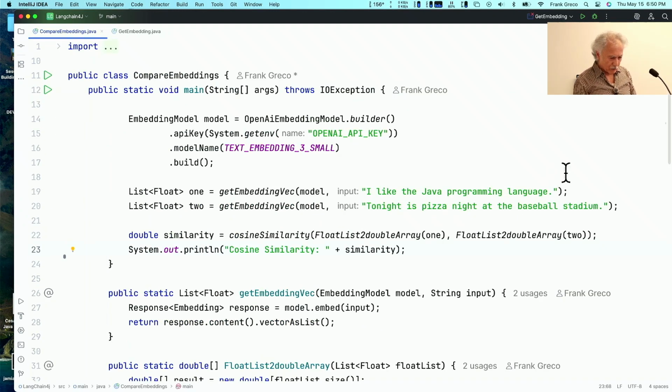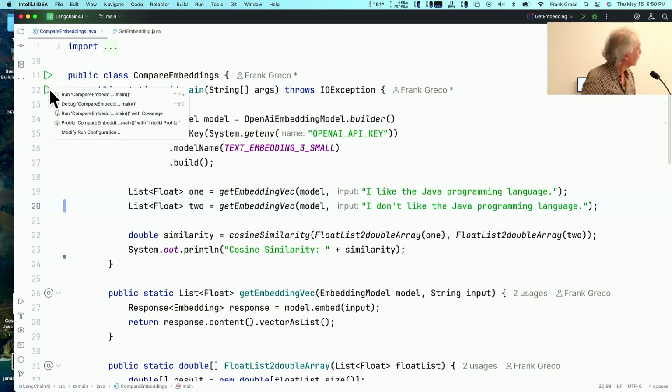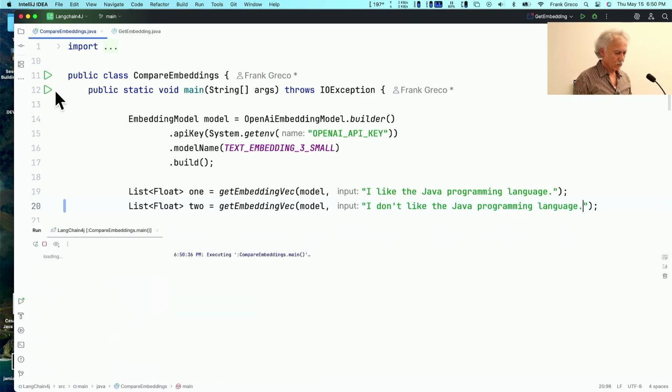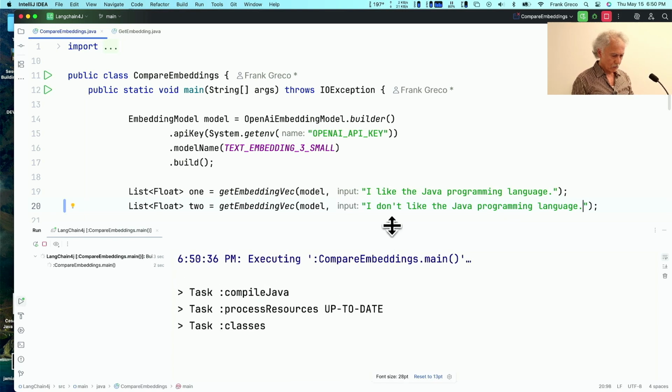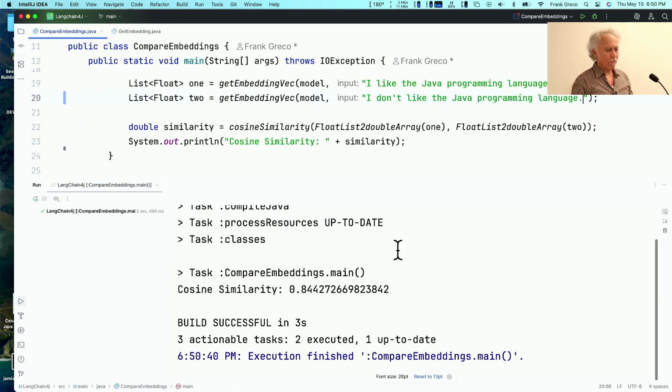Okay, so I like the Java programming language. Actually, let's put something else in here. Somebody give me a string. I don't like the what? Okay. U-A-G, period. Okay. Just to let you know, 0.84. Okay, now since it has Java in there, let's put something else in here.